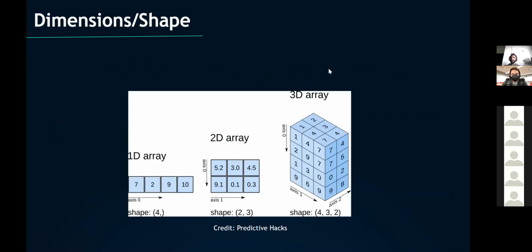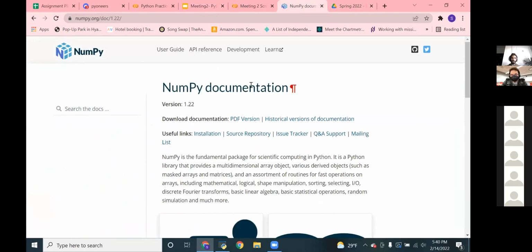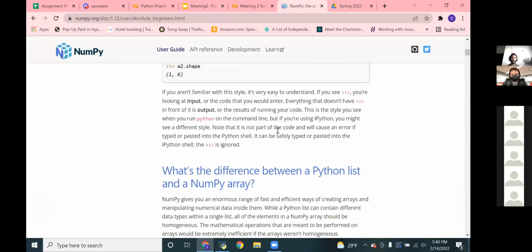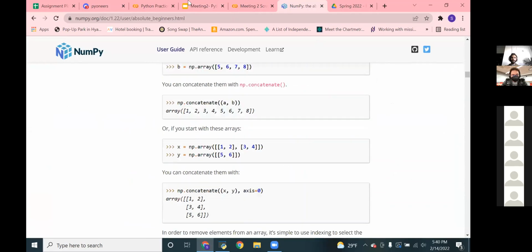Like I said, I'm not going to go into too much detail, because there's a lot that you can read. There's the NumPy documentation that I put up right here. It has pretty much everything you would need to know. There are a lot of functions you can read on your own time, and I will provide a link, but you can also Google.